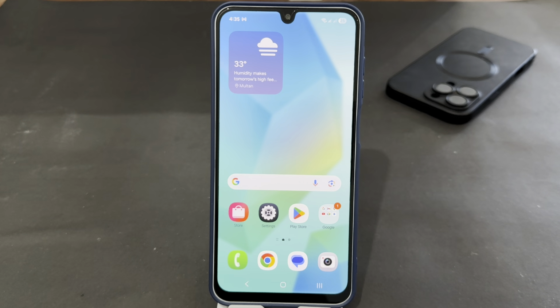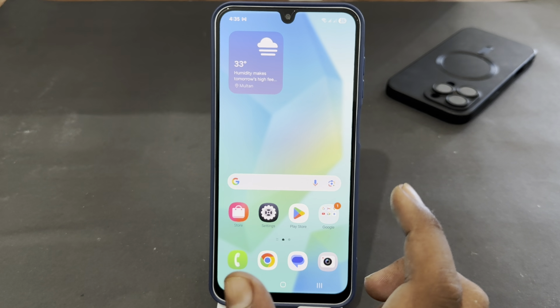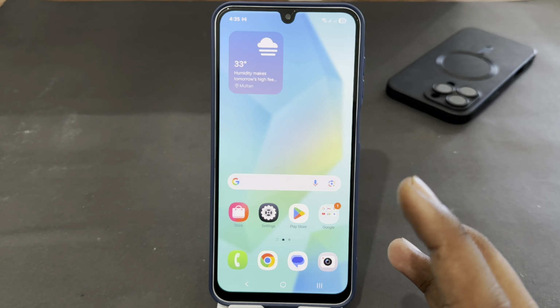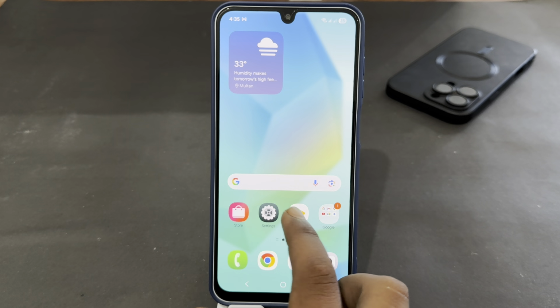Hey guys, today I'm going to tell you how to manage dual SIM settings in Samsung A36 or the A56. If you are using A36 or A56 and now you want to manage your dual SIM, so let's see how you can do this. You just have to open your device settings.